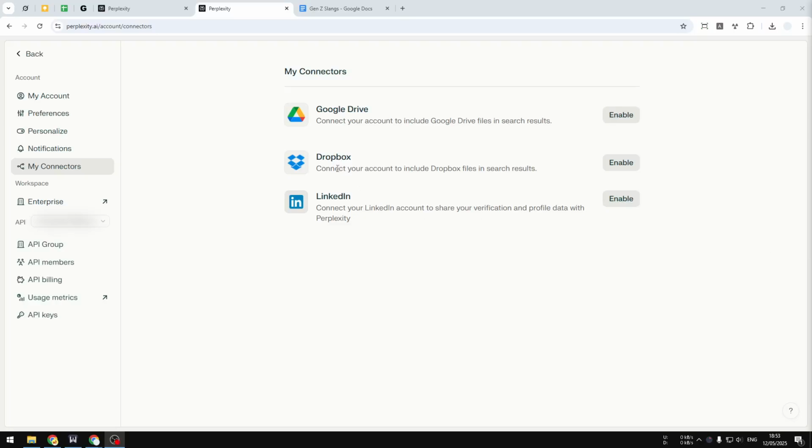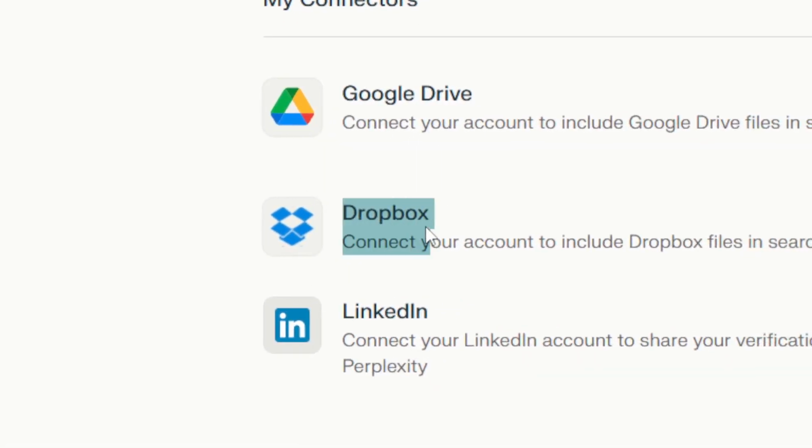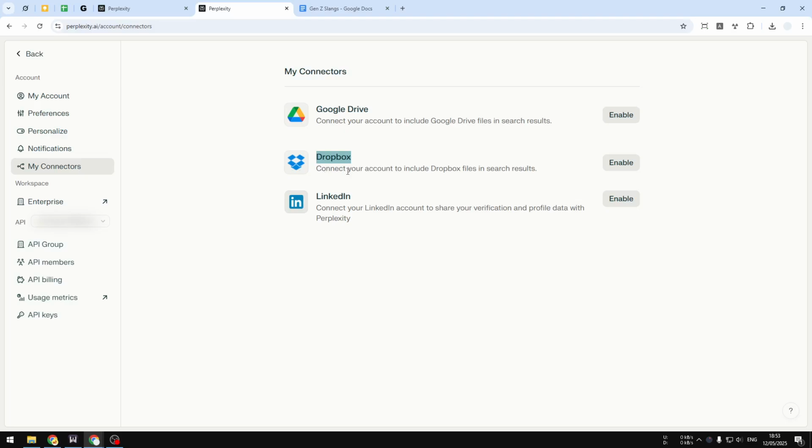So now we can use Dropbox on Perplexity AI. Basically, you can refer a document that you might have on your Dropbox account, and then you can ask Perplexity to read the content from the document, and maybe you can quickly get an answer without actually reading the document. So if you want to do that, you must first connect your Dropbox account to Perplexity. Let me show you how you can do it.